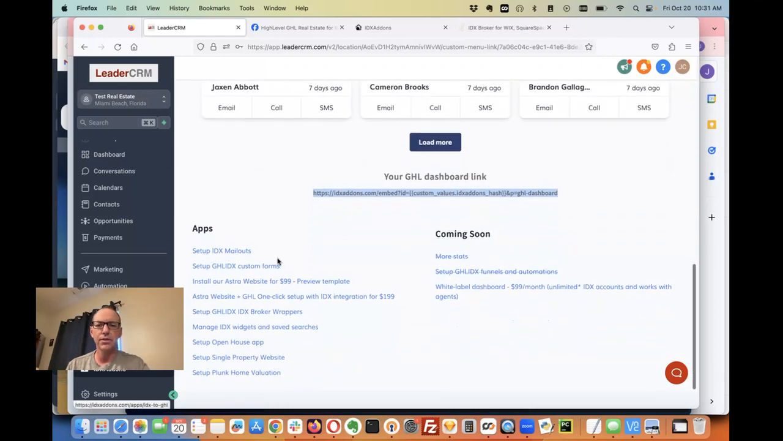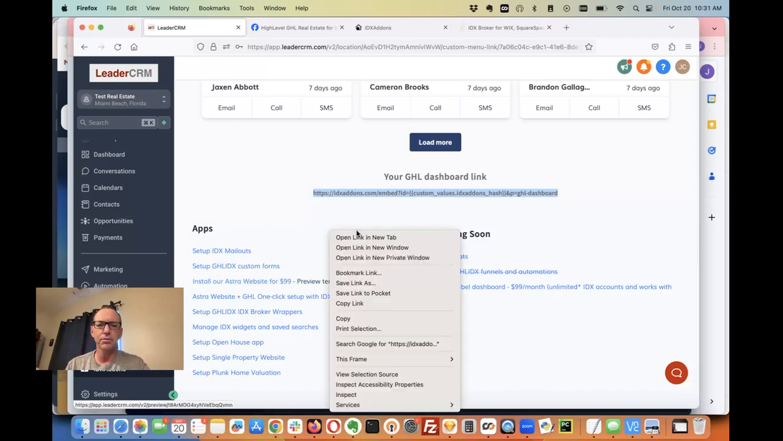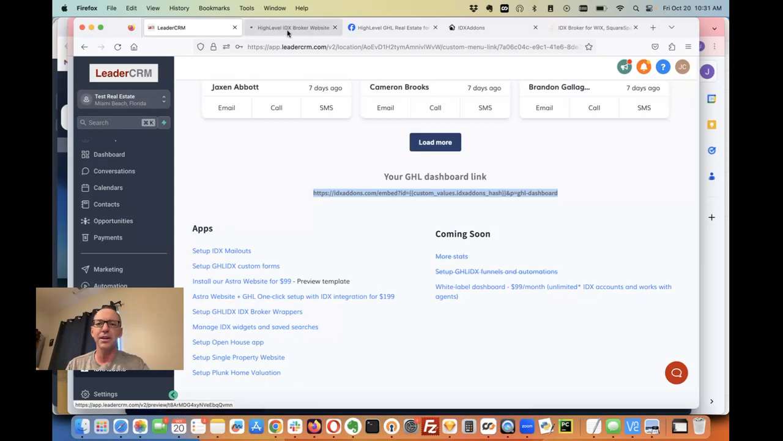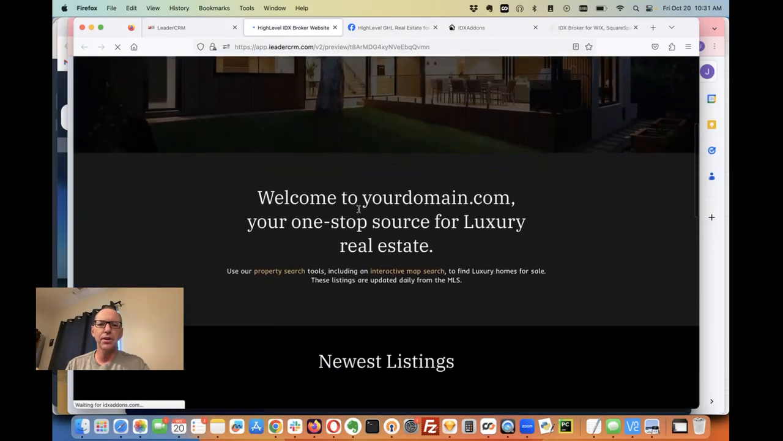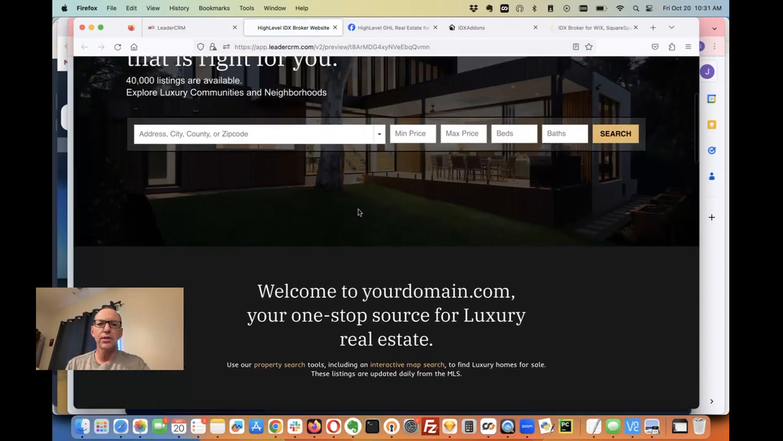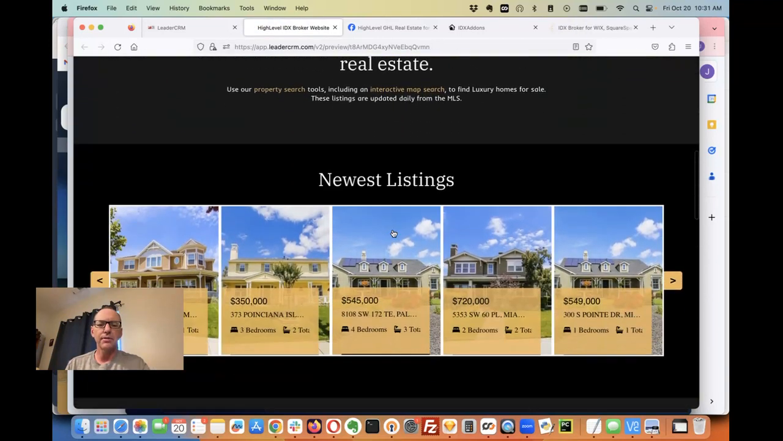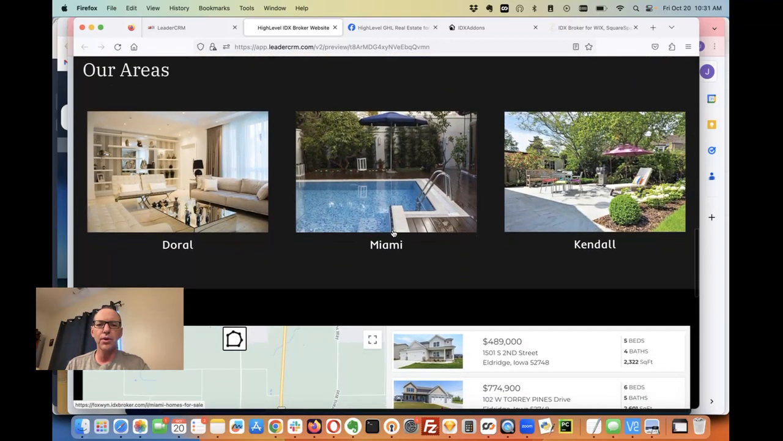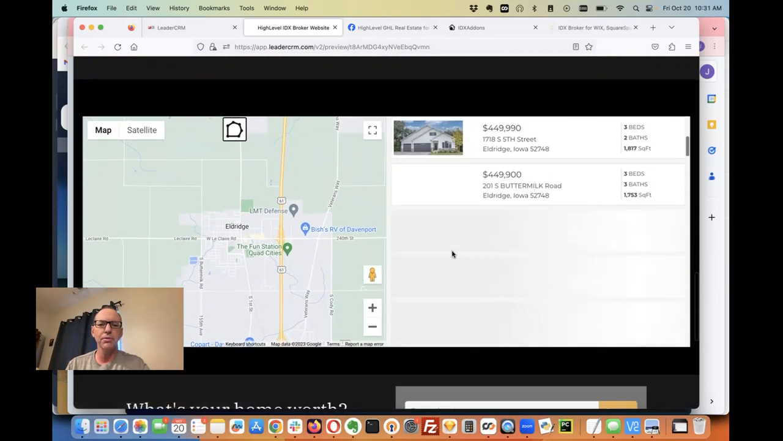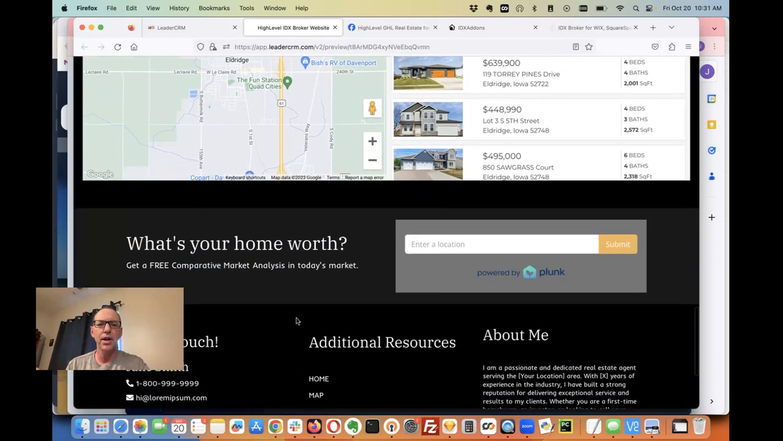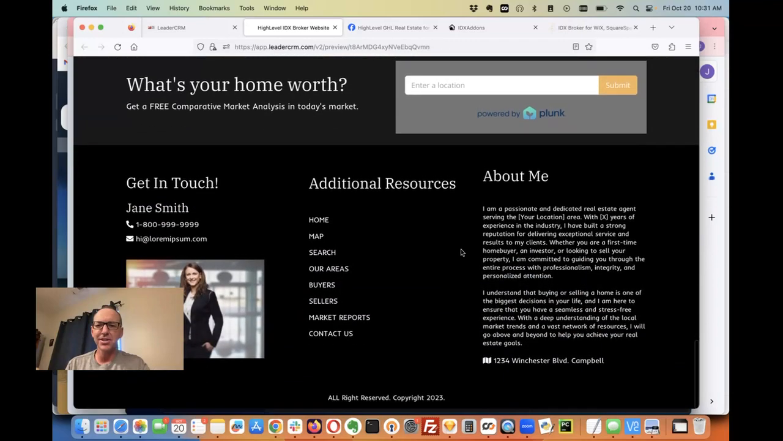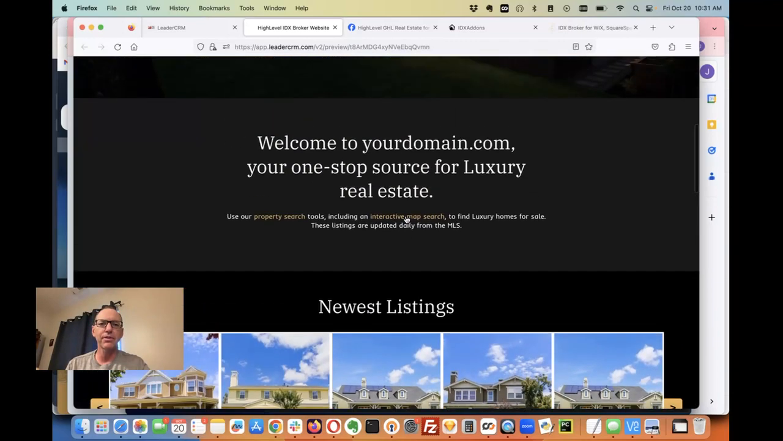It uses a custom value. And then we also have some other things here where you can set up your custom forms. You can install a website if you want. You can actually preview. This is a website built using the HighLevel website builder, and it's all integrated with IDX Broker. So you can see it has a search tool here, has a widget showing some properties, some communities. There's the Google Map widget there, so you can see what's going on there. And it has a home valuation widget right here. So it has a bunch of great stuff. You can set all this up for your agents.